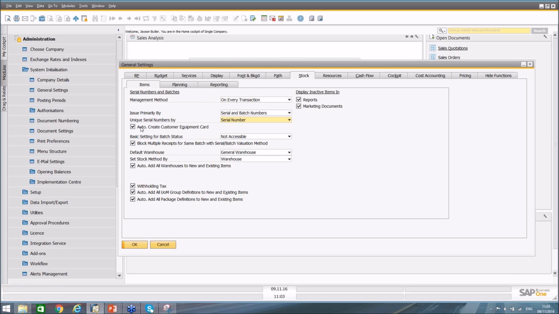Auto-create custom equipment card. So this is related to the service module in SAP. So if you had serial tracking turned on and check this box, when you sell a serial tracked item, it will automatically create an equipment card relating to that, and then you can create service calls against it. We won't be focusing too much on the service side of things, but it's just good to know that this functionality is available.